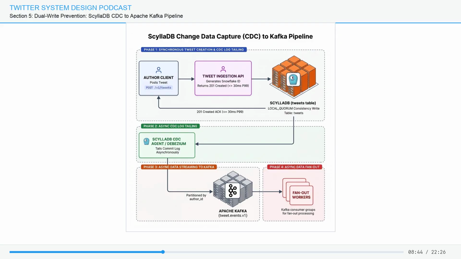It's a total nightmare. So how does this architecture prevent dropped messages or data corruption when servers are crashing all the time? They completely eliminate the dual write using an architectural pattern called Change Data Capture, or CDC. Okay, how does that work?